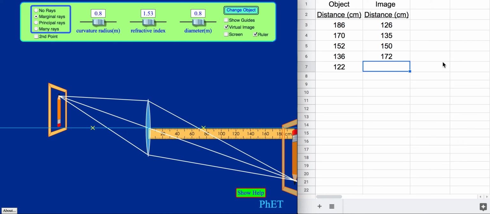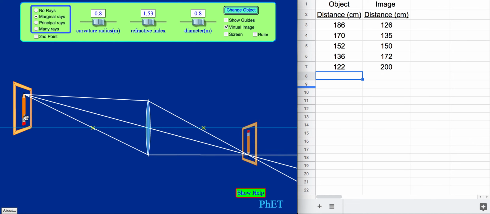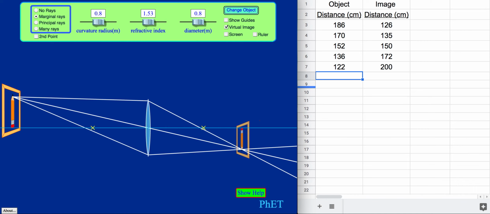So you can see that the data confirms what you can see just visually at the beginning. As you decrease the object distance, the image distance gets larger, or as you increase the object distance, the image distance gets smaller. And mathematically, this is known as an inverse relationship.